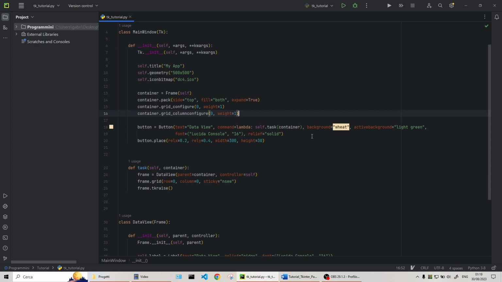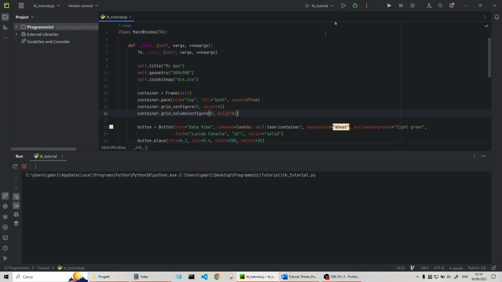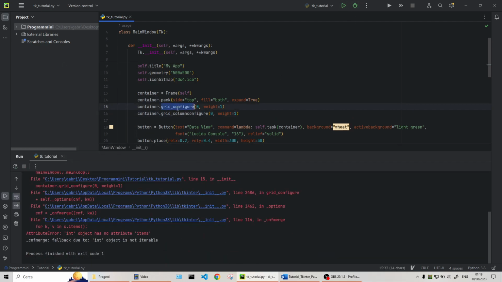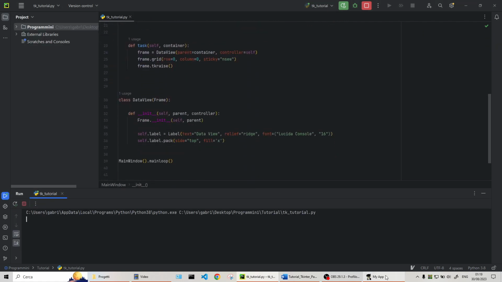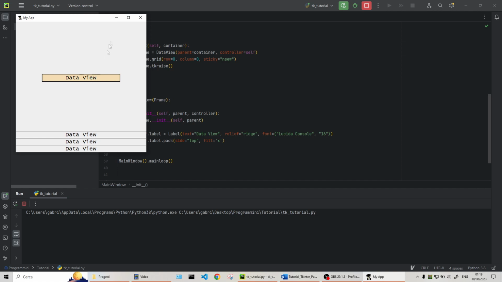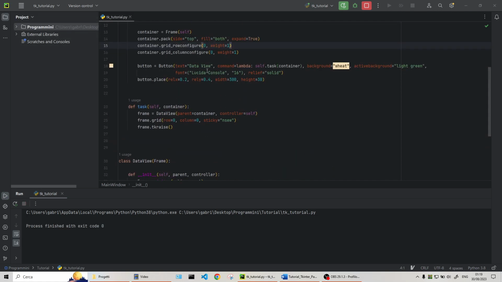Okay, now if you click the button, you will see that a new label appears at the bottom of the window, and the button will still remain. So, oh, sorry, grid row configure. Okay, now if I click the button, it doesn't disappear, and the label of our data view class is placed at the bottom. In fact, the button is automatically loaded in the main Tk window.